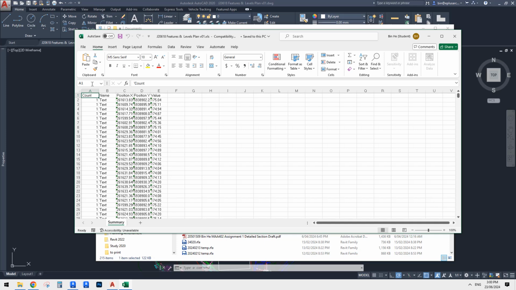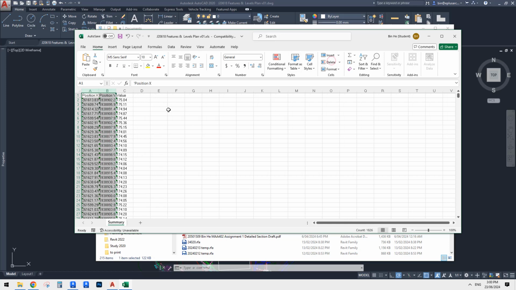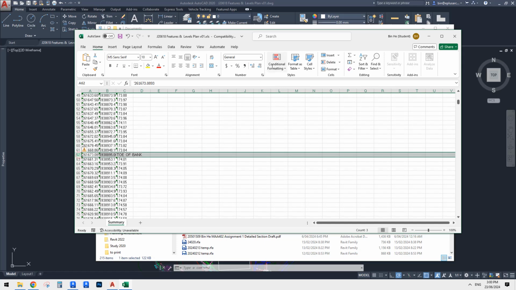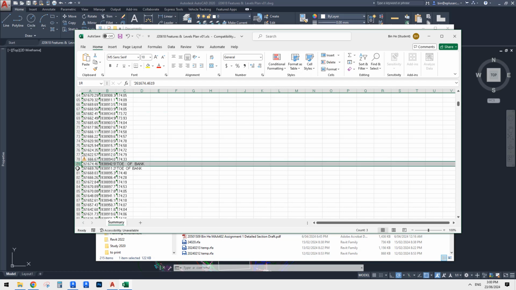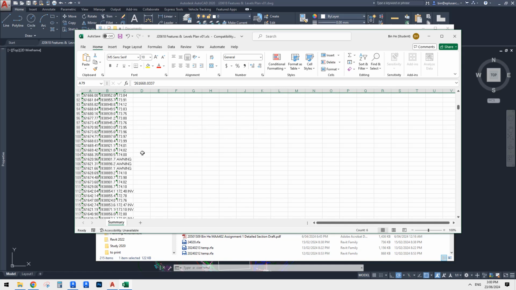So anyway, first we need to delete these two columns. Okay, so let's delete. Also delete this one, the first one. Okay, now let's go check. Everything here is fine. So just delete those notes instead of all those level information.